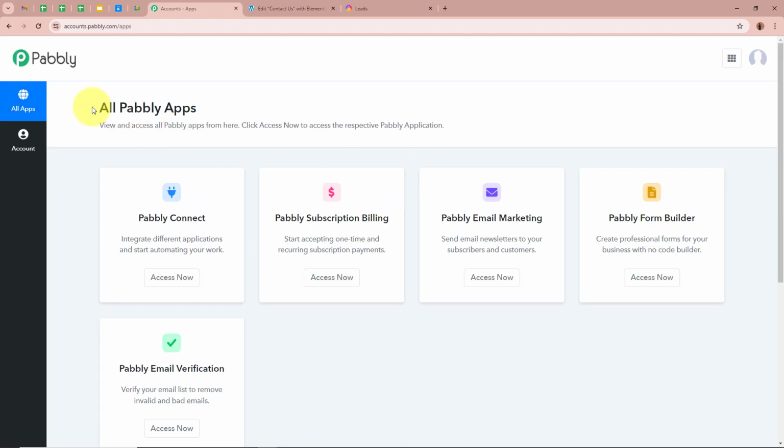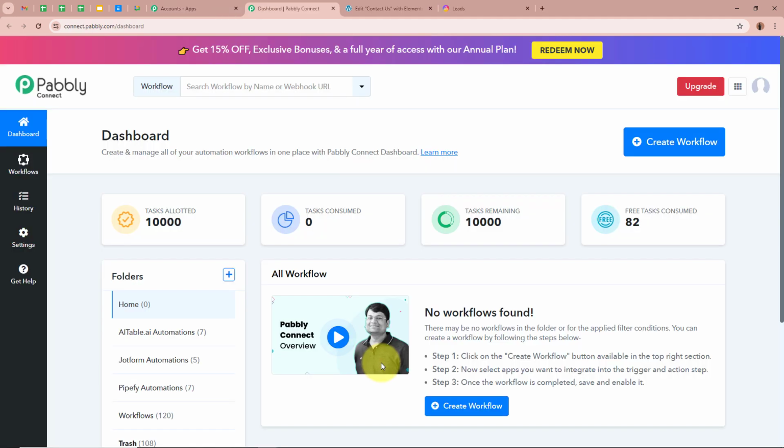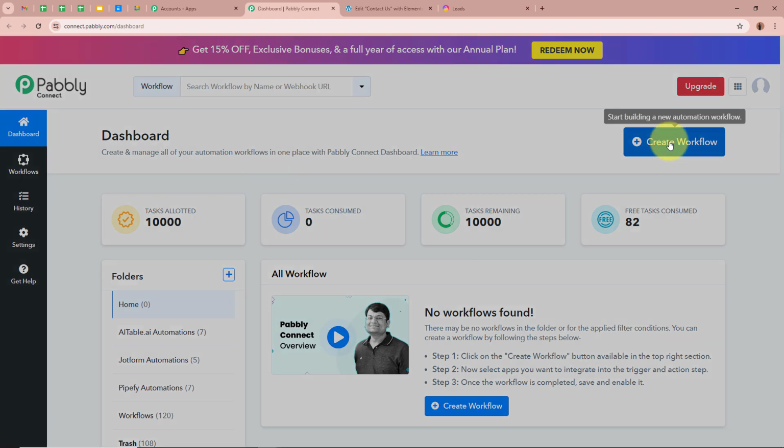After signing in, you can see the All Pabbly Apps window in front of you, in which you can see the 5 applications of Pabbly, from which we are going to select Pabbly Connect by clicking on Access Now. Then Pabbly Connect's dashboard is going to appear in front of you. In order to start an automation process in Pabbly Connect, we need to create a workflow. For that, we have to click on this top right corner button that says Create Workflow.